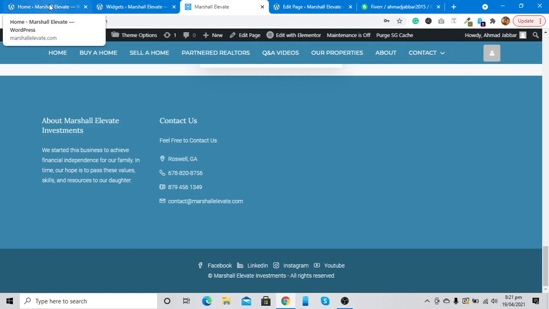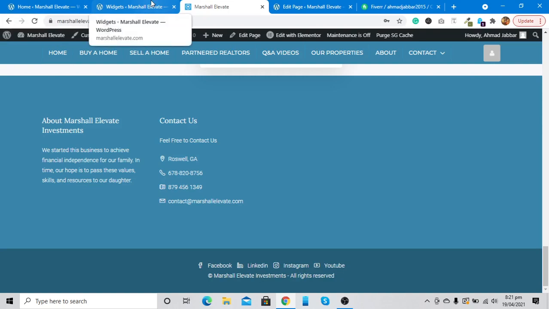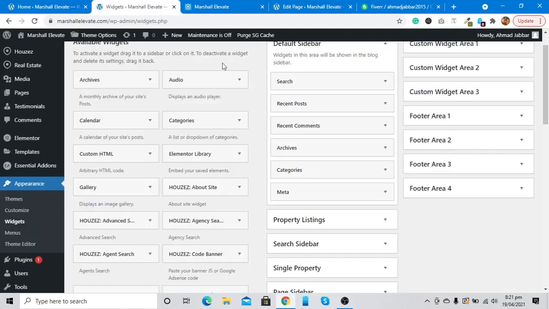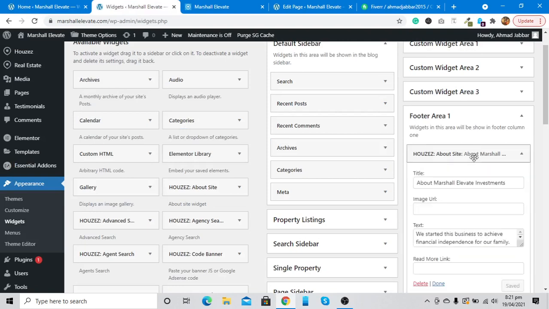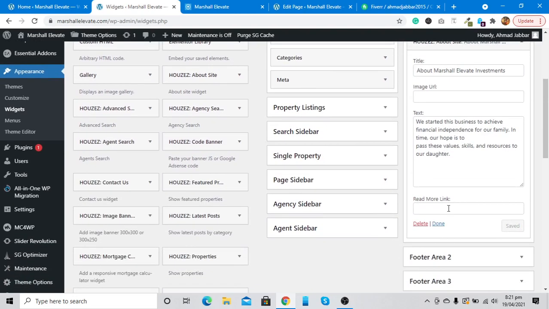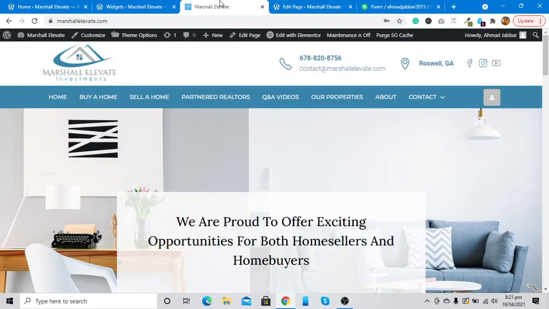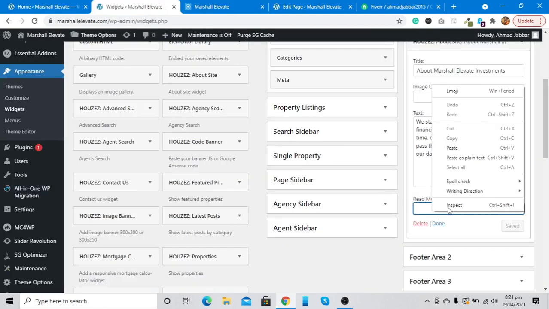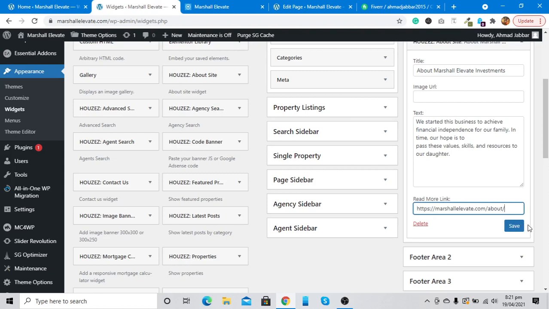I would recommend including your logo here, but it will have to be a transparent logo, sorry, a transparent white logo. That means all of your logo would be in white. Otherwise, it will not look good in the footer. So in footer area one, you can see the title about Marshall Wace. You can change the text here, or you can also include a link to the about page. Let's say the link to the about page is /about. Let's just copy this link address here, go to widgets, paste it here, and we are good to go.